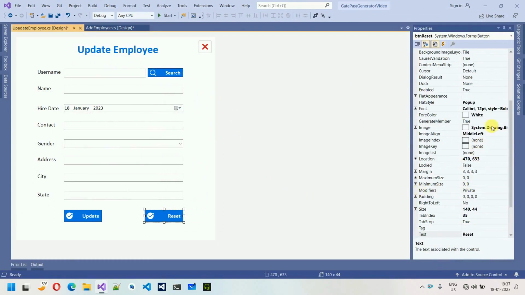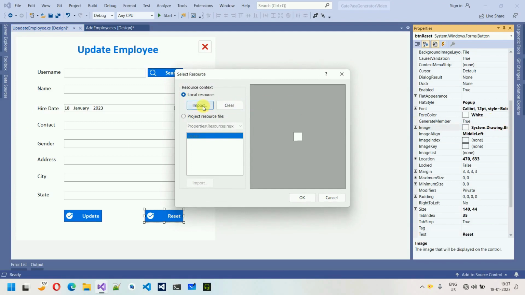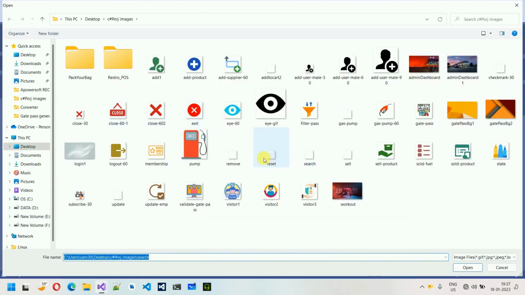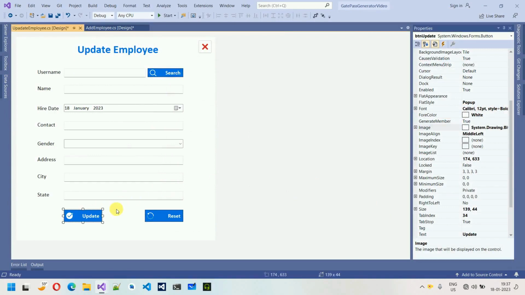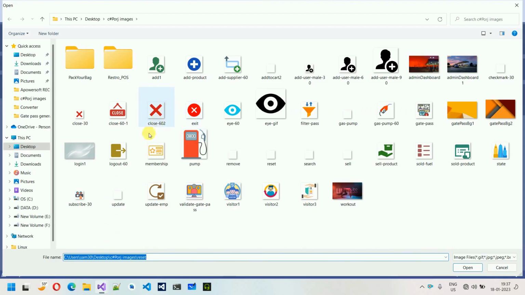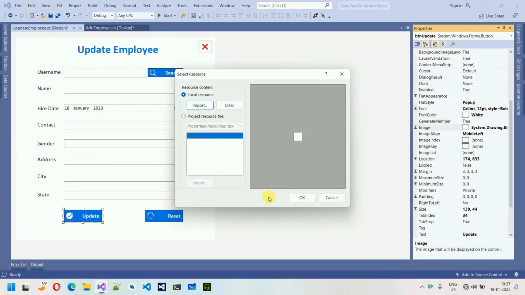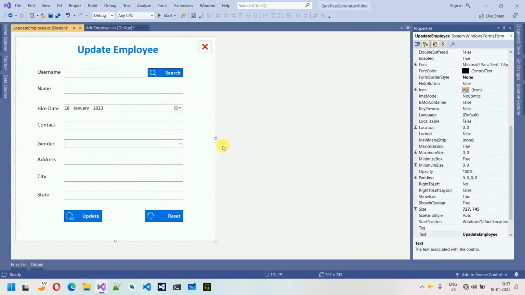For the reset also we need to change the image, so just click on this one, click on import, and for the reset we have this one. And for the update I want to change this one too. So just click on this, import, and this one is the update icon. So you can see this. Now our design is ready.